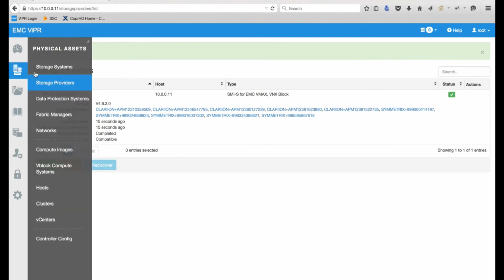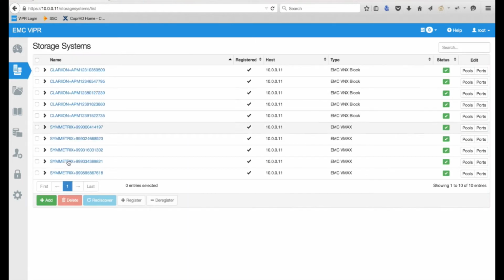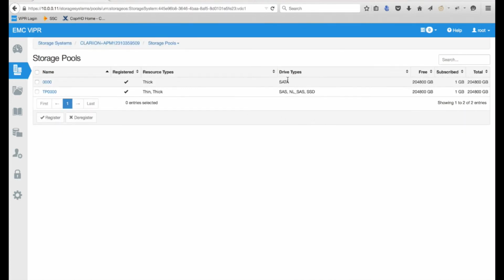We can see the storage provider shows that. They get discovered and populated into the storage systems, which have their own pools and ports. So if we look at the pools, it has SATA, SAS, nearline SAS, and SSD pools. And amazingly, they're the same size, which is pretty convenient.